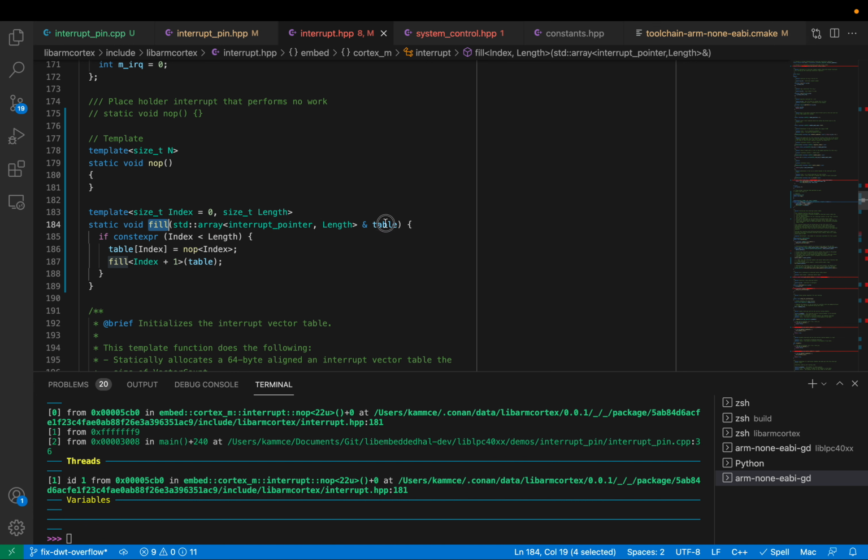The fill function takes in the array. It is able to deduce its length. You give it an index, which defaults to 0. Maybe you want to start from a further up index, I'm not sure. And we utilize C++17's if constexpr, it might also be C++20's. I forget which one it is.